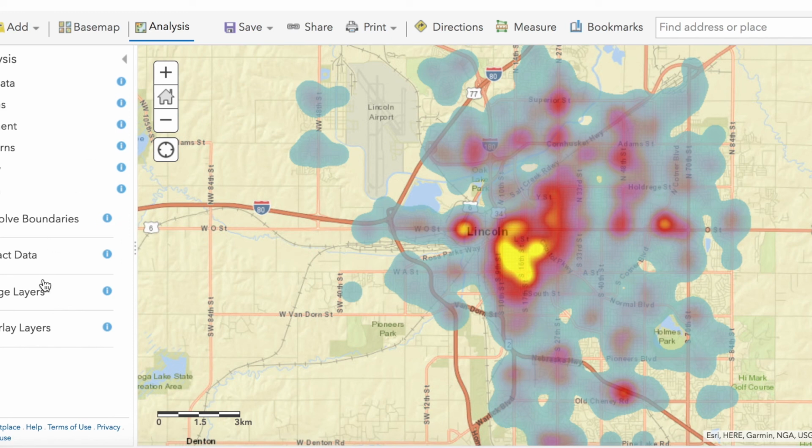So there we go. This is a brief snapshot of spatial analysis capabilities available in ArcGIS Online.